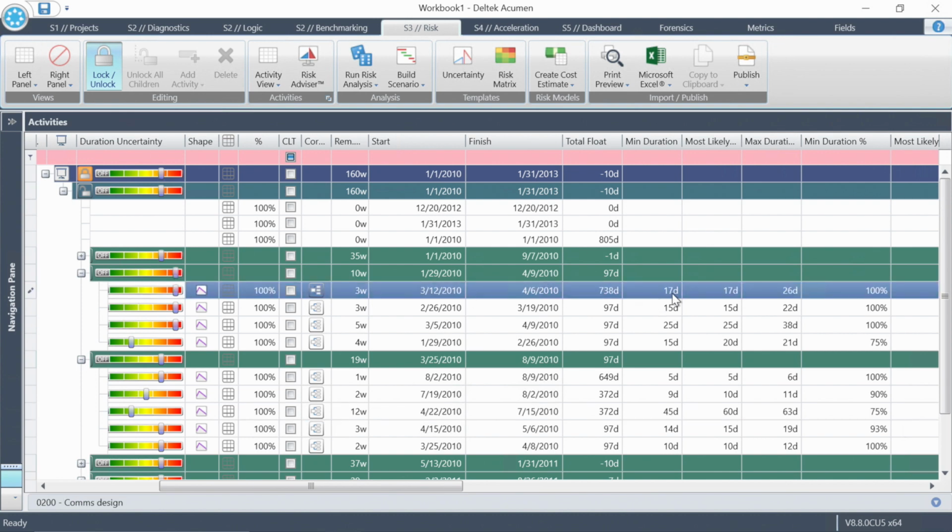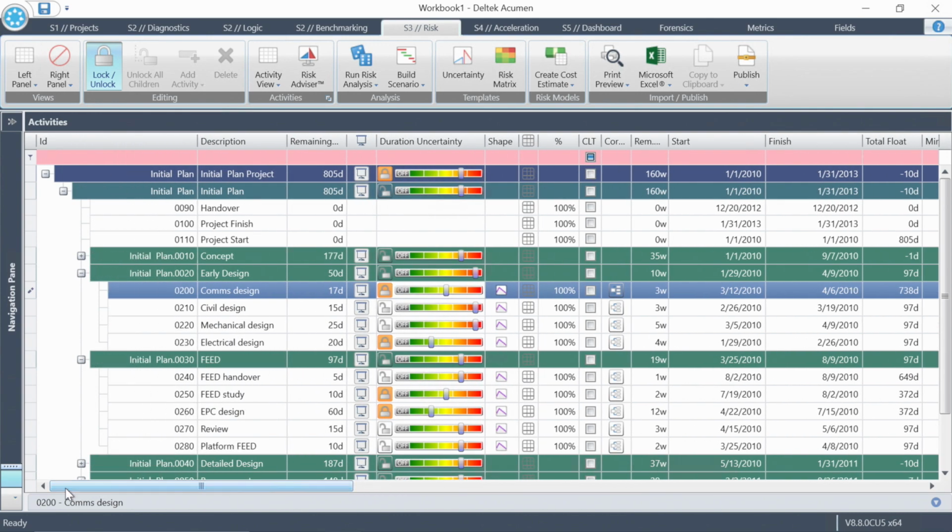Now it says 17 minimum, 17 most likely, and a 26-day maximum duration. The colors are associated with mathematical factors, which you can change. However, I like using the color sliders with the team because it's a more human way to discuss uncertainty. Hey, from a forecast perspective, with what you know today, are you red, yellow, or green for your future work in this WBS? That's an easy way to ask the question.